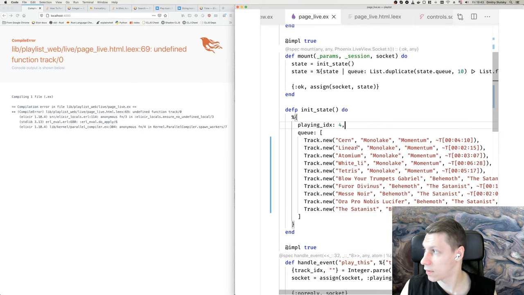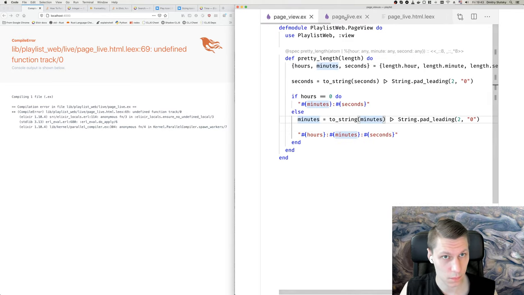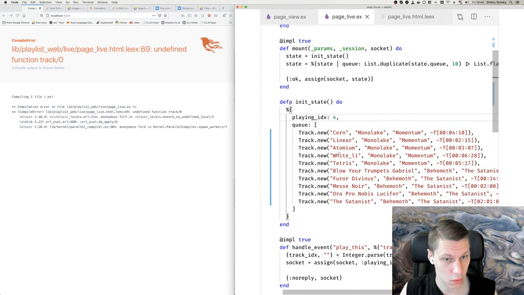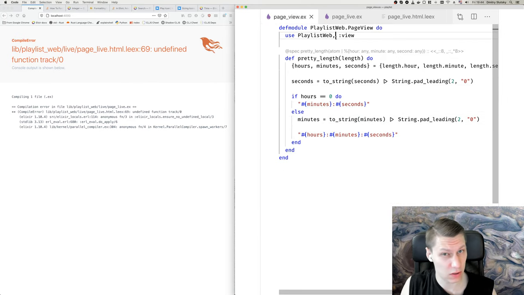So for that, we will need to, for example, I don't want to duplicate state here, right? I don't want to store the track in another field. At the same time, I also don't want to every time go through hoops in my template to get the track. But we have this view module, which we can actually use for that, I think.